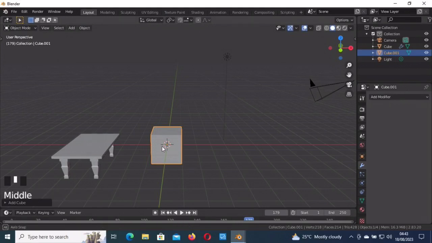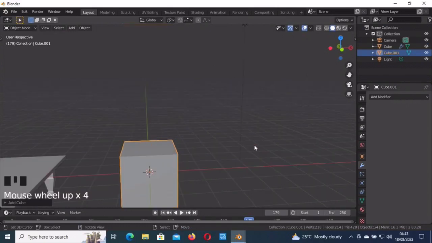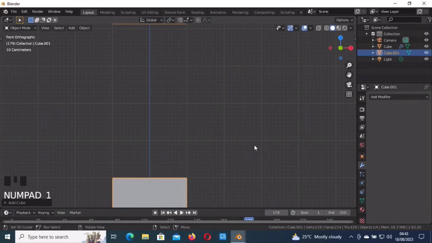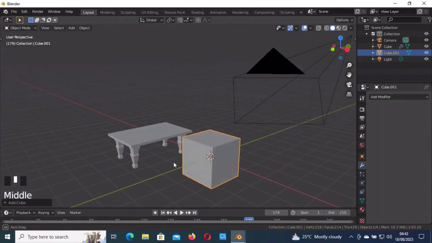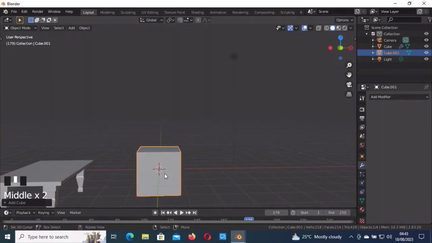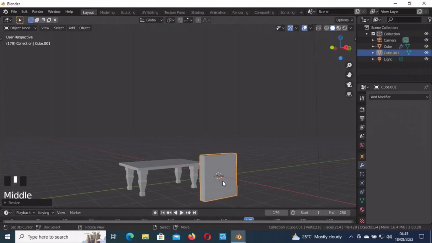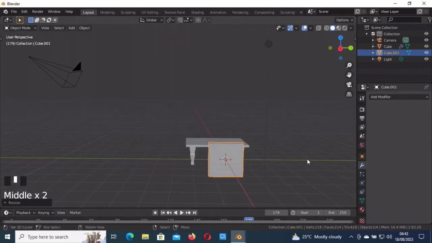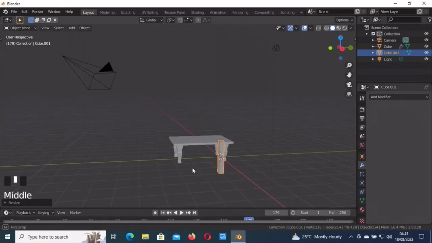So now, what we're actually going to do, go on number 3 on the number pad. Okay, what you actually have to do, you go on S, X, scale in the X axis until you have something like this. Then you go to this point, S, Y to scale in the Y axis. Okay, until you have something like that.